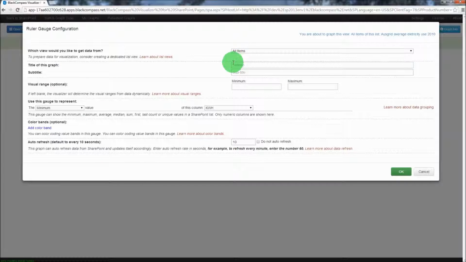And of course you can add your own titles to your graphs as well. The visual range, you've got an option here to stipulate the range, otherwise the range will be calculated dynamically from the data. I'm going to use the gauge to represent the average kilowatt used per customer. As you can see, there are other mathematical operators here. I'm also going to leave the color bands for now. I'll be adding them a little bit later.